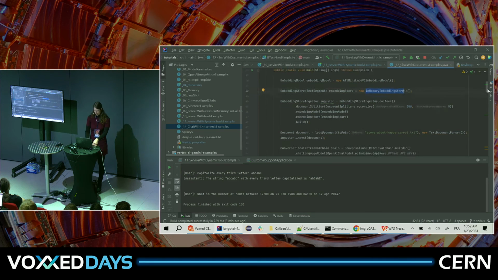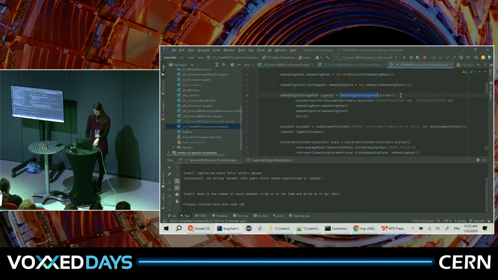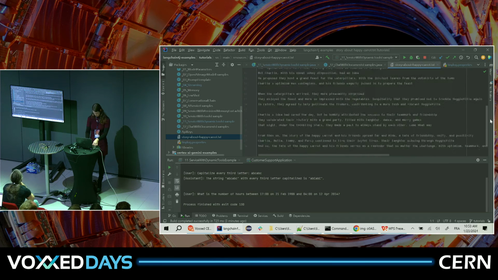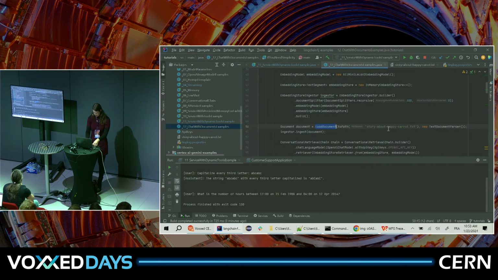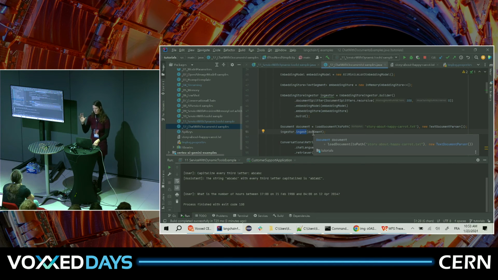And what we then build is first an embedding store ingester. We have a document splitter. We're going to make it a really easy one. We say segment size is 300 characters and no overlap. But these are parameters that you would need to tweak based on what data you actually have in there. We choose our embedding model. We take our embedding store. And then we have an ingester. Then we're going to load our documents. And what we have here somewhere is a story about a happy carrot. It's not huge. There you go, as an example. We load that, and we're going to ingest it, meaning in this ingest step, we will calculate these embeddings and store them.